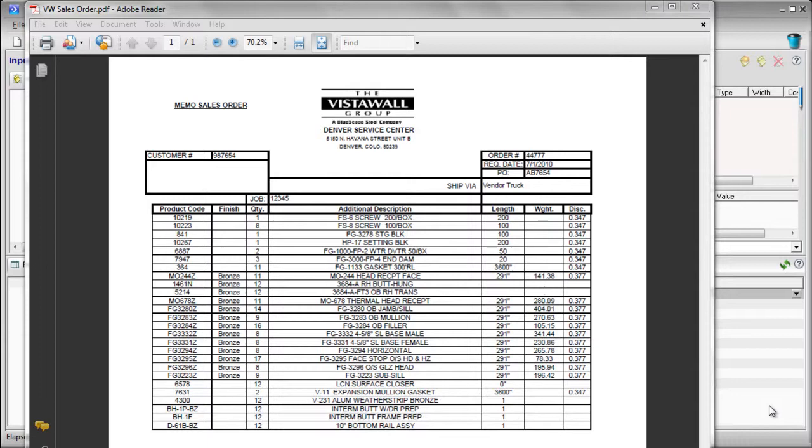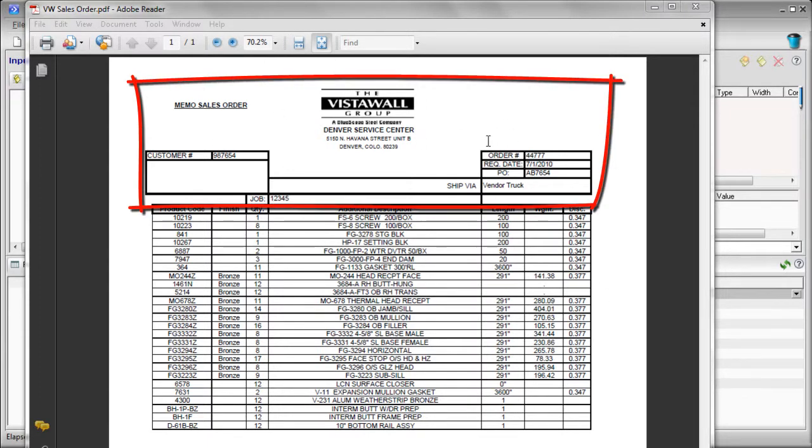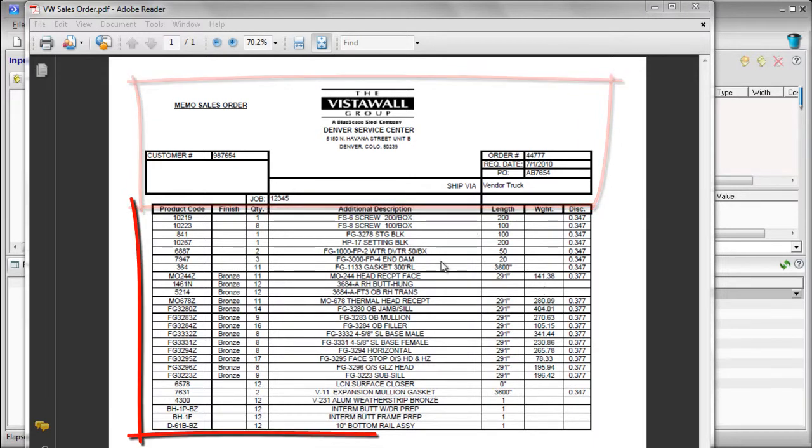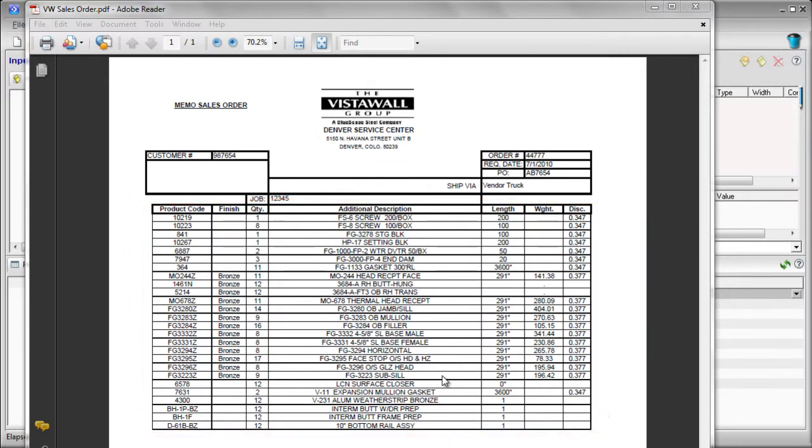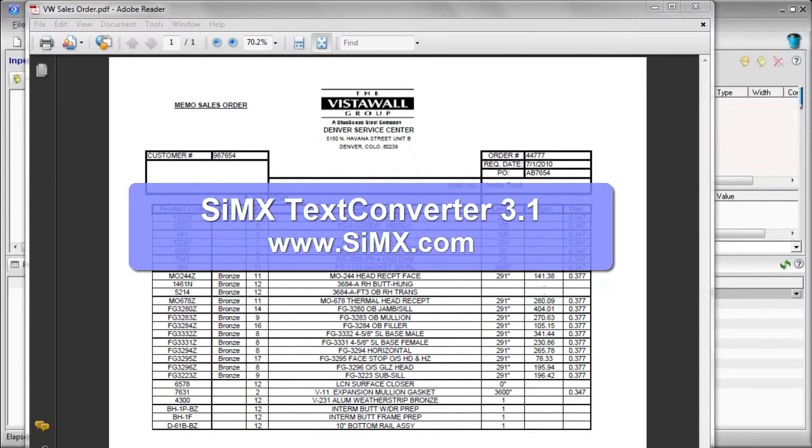You're looking at a PDF document. It's a sales order, and it's typical of a whole class of documents, purchase orders, packing lists, invoices, where the document has some information at the top that is for the entire document. Then it has a series of detail records, sometimes several pages of detail records. Instead of hand keying this information into a system, we're going to use software, SiMX TextConverter 3.1, to parse the document.